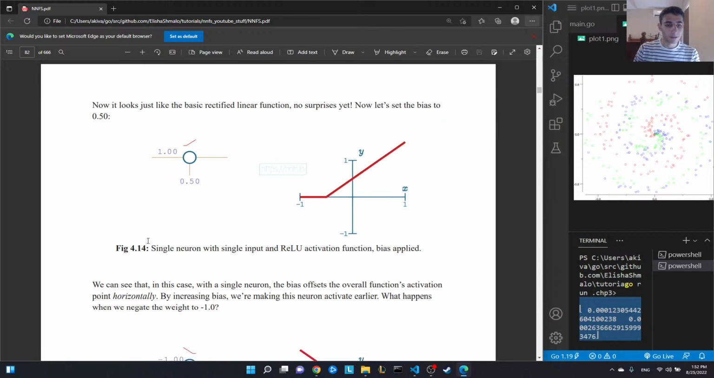Okay. So we can see that in this case with a single neuron, the bias offsets the overall function's activation point horizontally. By increasing the bias, we're making this neuron activate earlier. What happens when we negate the weight to be negative 1? But I want to talk about this for a second here.